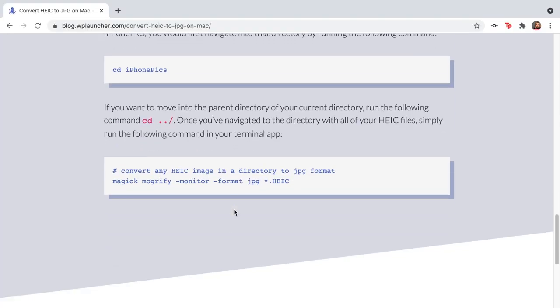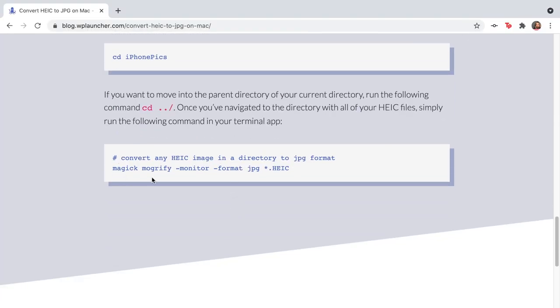So it automated it for one photo. In automation here, it made that process faster. It didn't fully automate it in that it changed all of my photos, but it automated the process of changing one photo. Now, if we can change one photo, we should be able to change multiple photos. So if we go back to that blog post, we can do this magic mogrify thing, and we can just convert everything to the JPEG format.